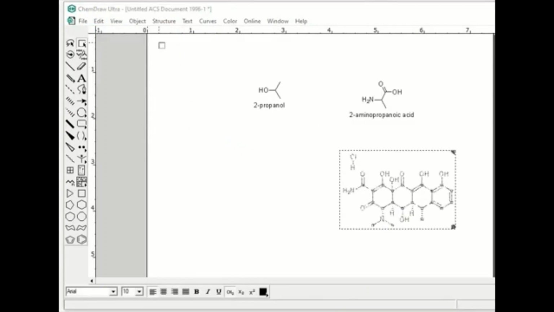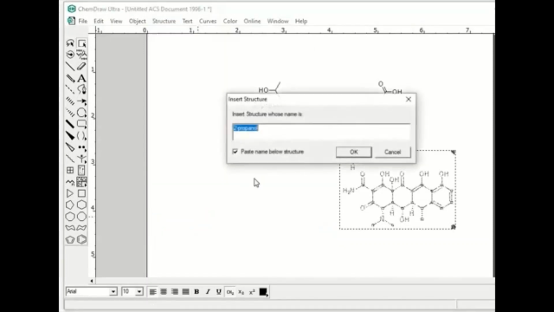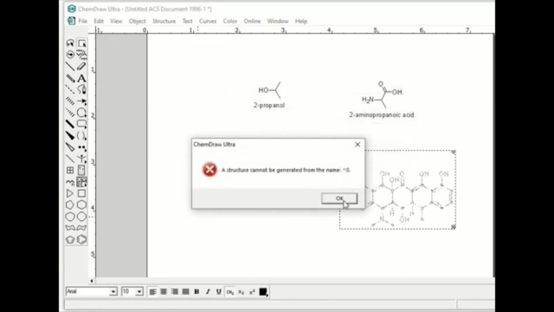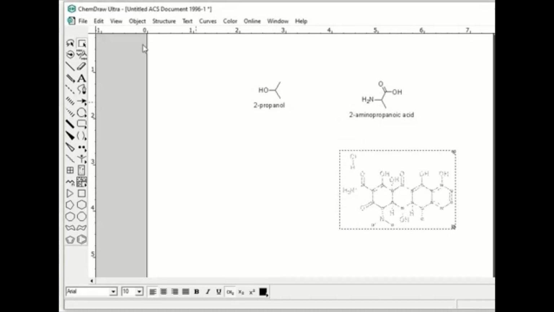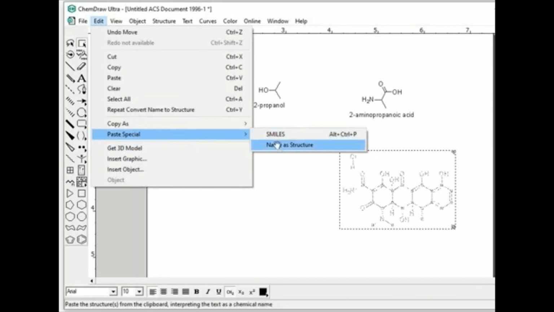However, if I paste the name of the molecule in this Convert Name to Structure link, it is not pasted because the name is too long. It's not pasted over here. So this option is not working now. For that purpose, you need to go to Edit, Paste Special, and then Name to Structure.